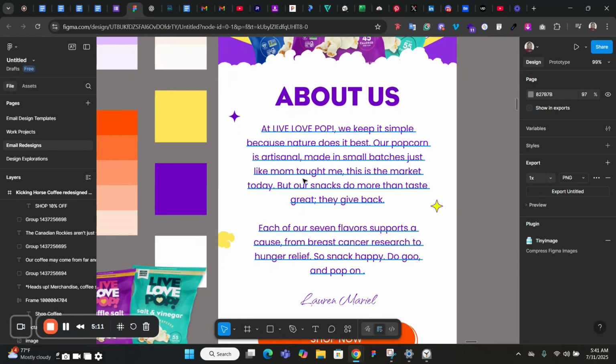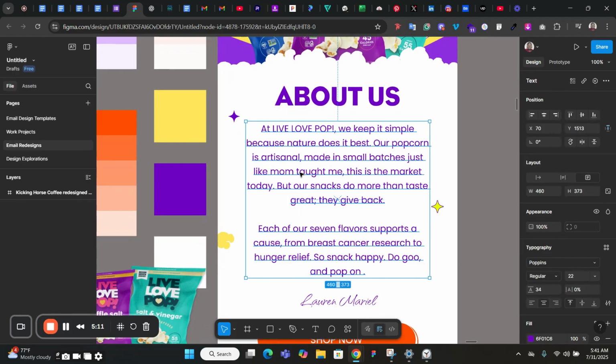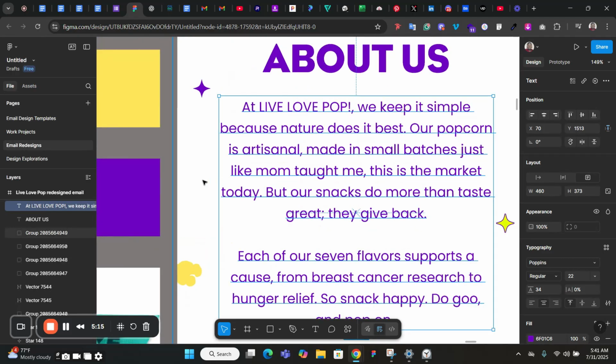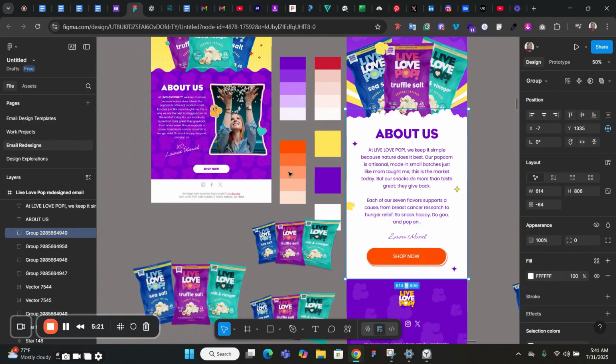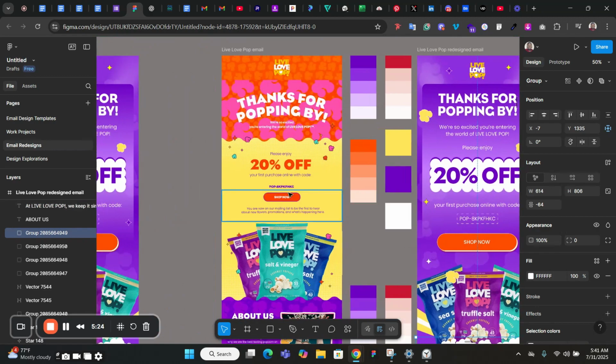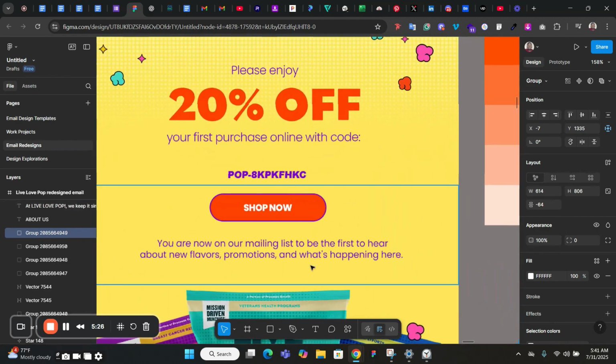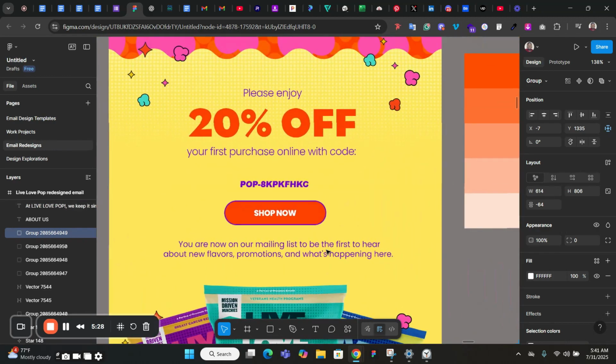You want to go for a bright color against a dark color, or a dark color against a bright color. That way it's very much visible. So you don't want to make the mistake of putting similar colors together.